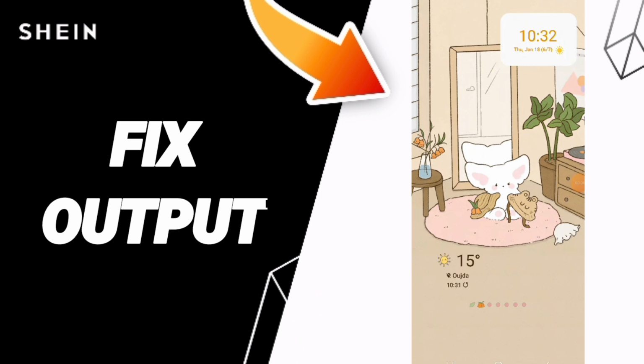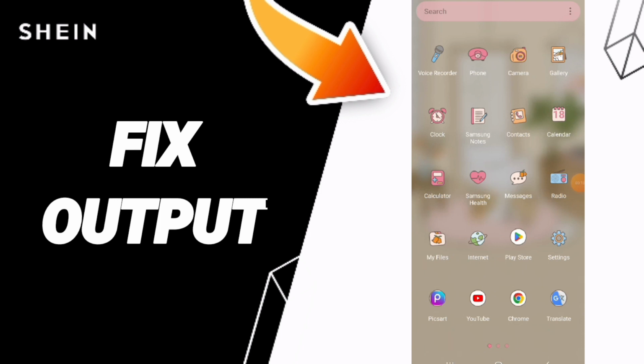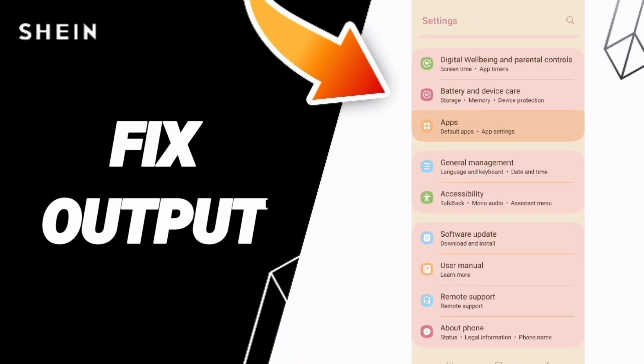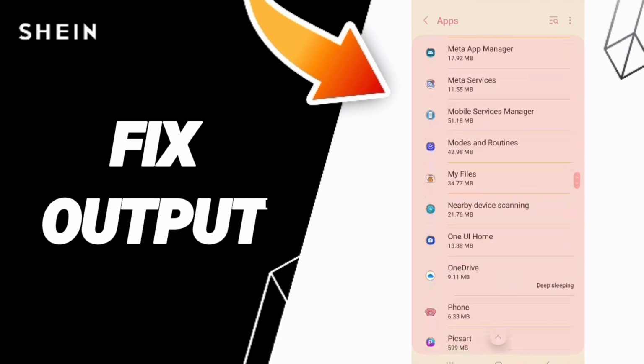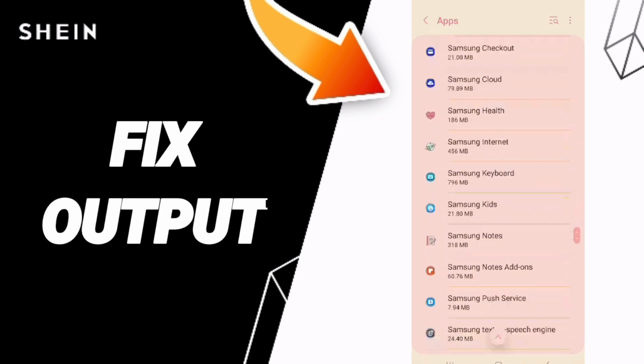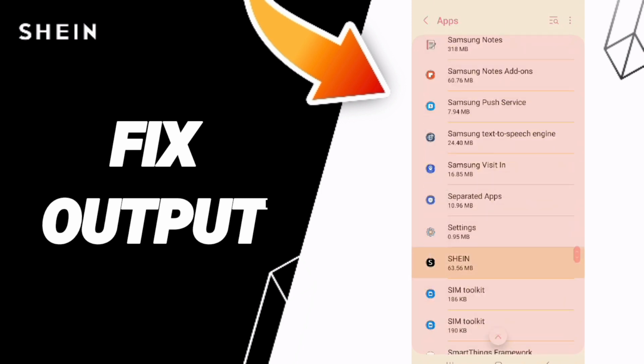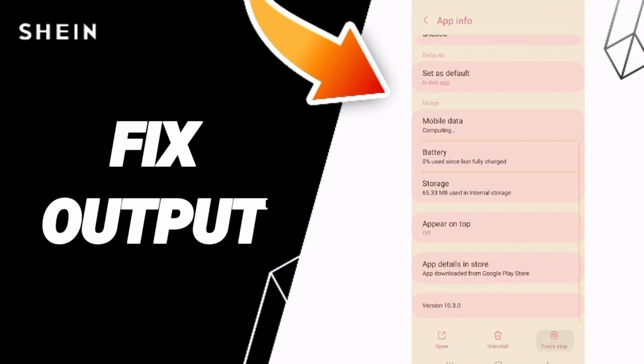To know how to fix or how to solve output on Shein app, you should just go to settings. After that, you can click on apps, default apps, app settings. Then in this list you'll enter the window of the Shein app, and you can click here. After that, you can click on first step and you can click OK.